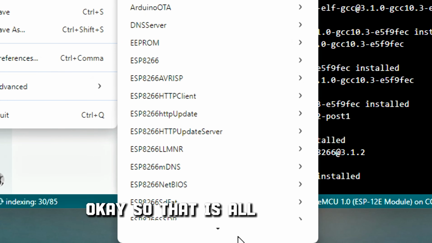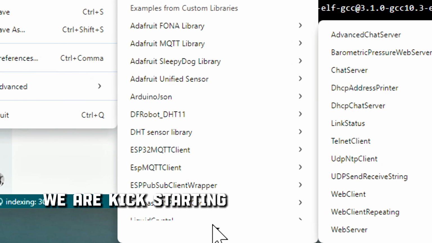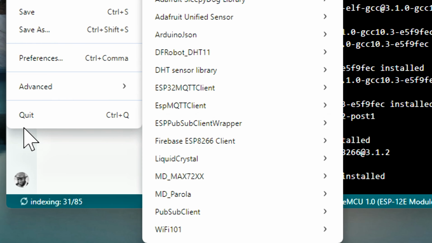Okay, so that is all for today. We are kickstarting our journey into the Arduino.